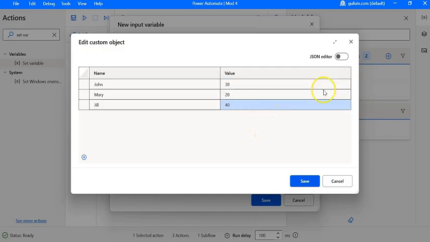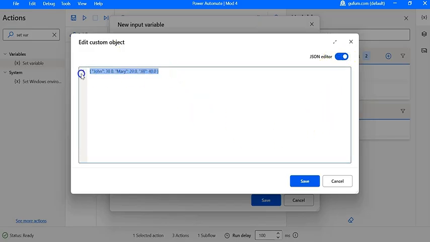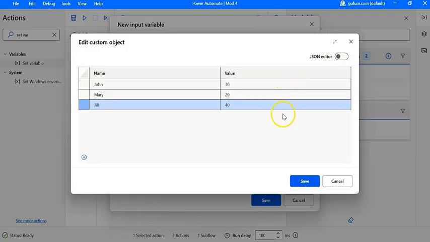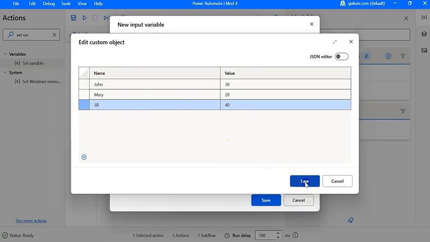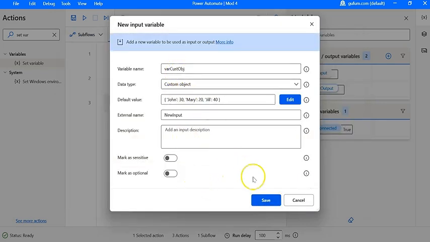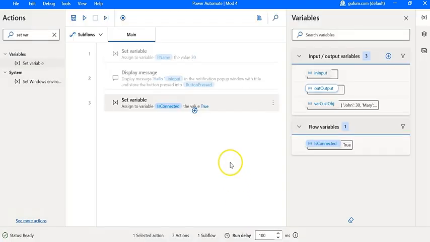Now there is a JSON editor for custom objects while creating. As soon as I toggle this, you will see the equivalent JSON of what I just added. Okay, so if you have a JSON ready with you, you can put it in the editor and generate the custom object as per the JSON. So for now, I have manually built it. Click on save. Again, click on save. Now you have a custom object here.